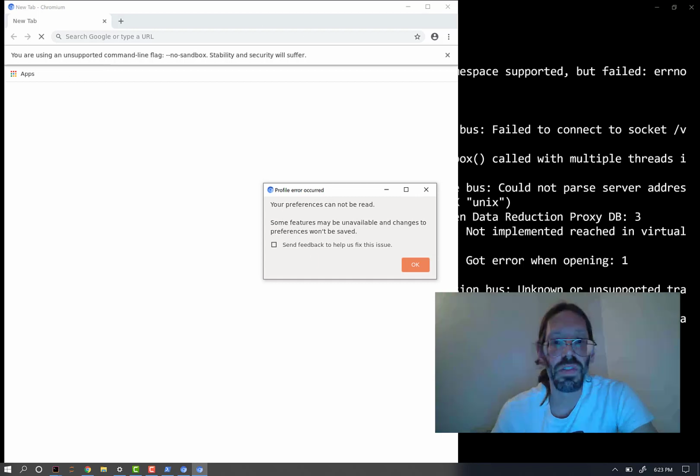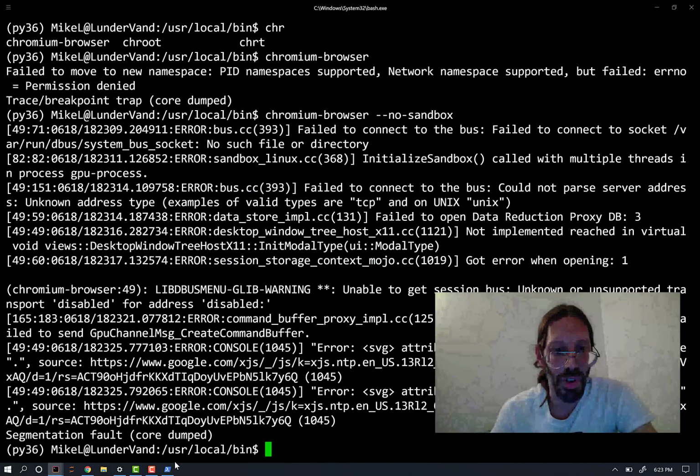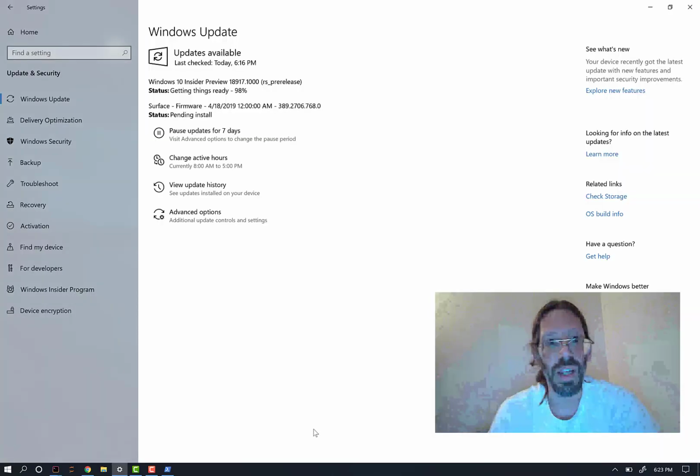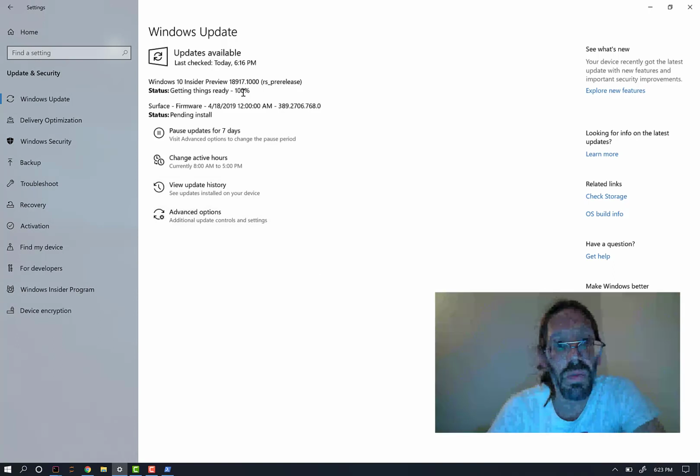But there's all kinds of issues having to do with this not really being a genuine version, and see, it sort of disappeared, core dumped. Just problems. So that's what we're trying to get rid of by being on a better, hey, getting things ready 100%. Hopefully it'll prompt me for a restart pretty soon, and we'll wrap this video up.